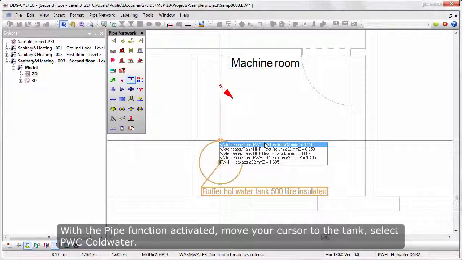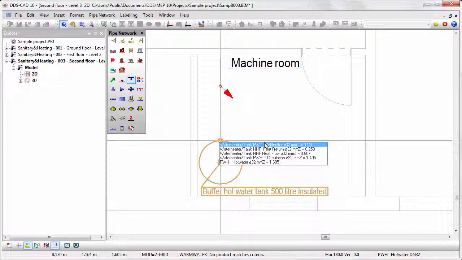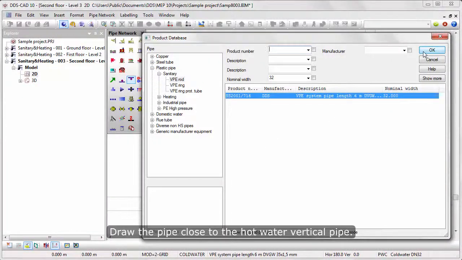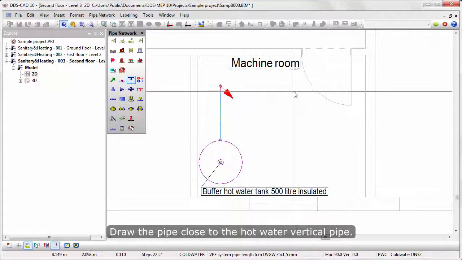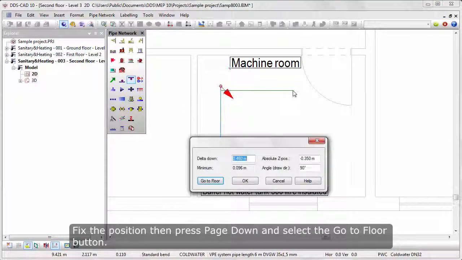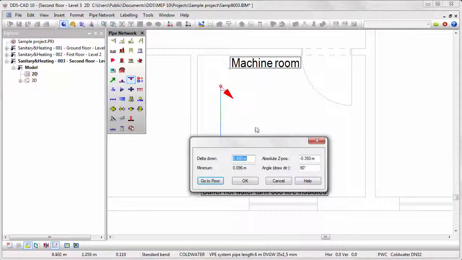Select cold water. We can use a plastic material for the cold water pipe. Draw the pipe close to the hot water vertical pipe. Fix the position, then press page down and select the Go to Floor button.